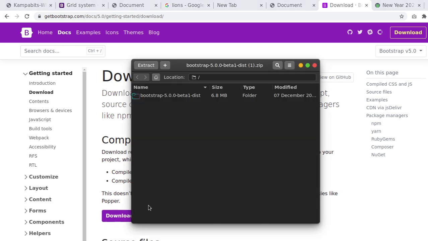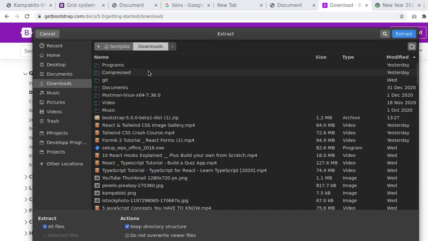So I just say open. On Linux, the procedure is different. You just extract, but even Windows has extract here, something like that. Or if you have 7-zip or WinZip, you can use any to unzip. So all I have to do is say extract to unzip in Linux.